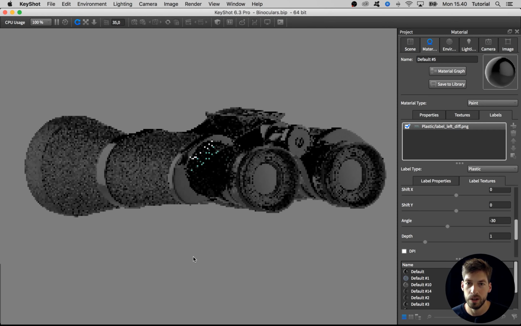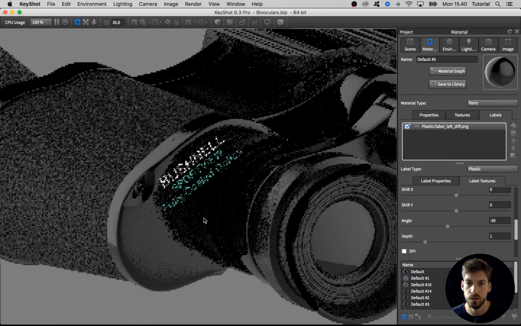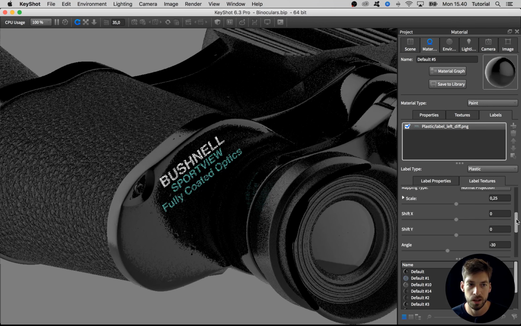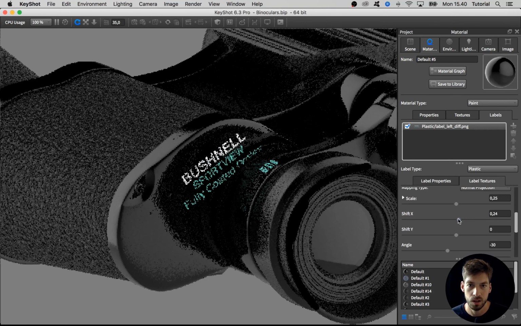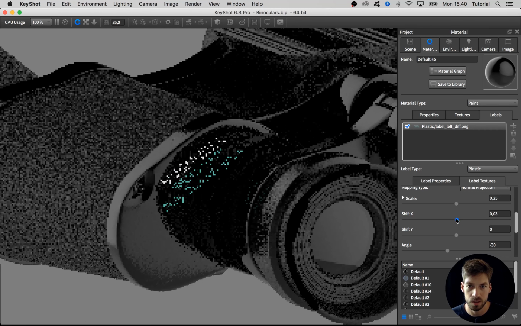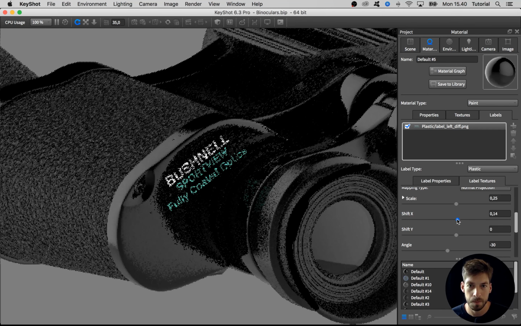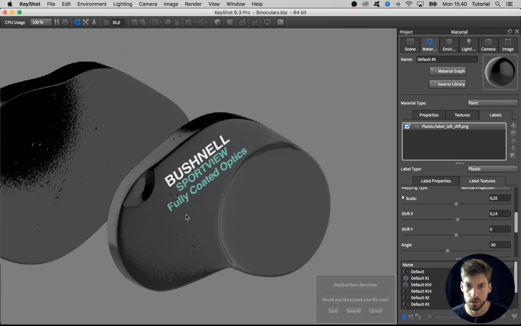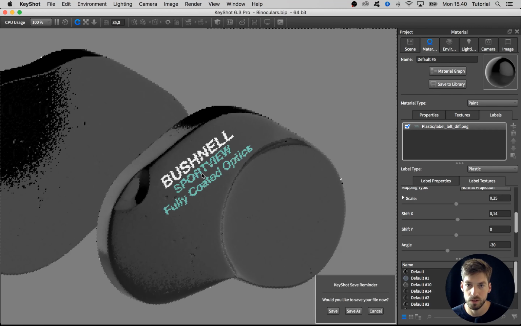Cool. So now I can always adjust the view to see where this is going. If I need to do any further position adjustments, I can always use the shift X and Y options here. But I think that this looks quite fine. And just for the sake of performance, I'm going to use just the material.